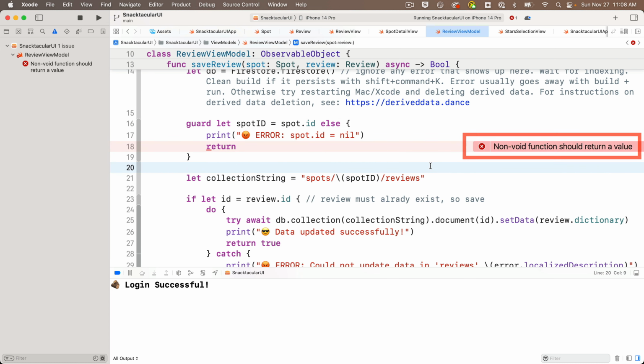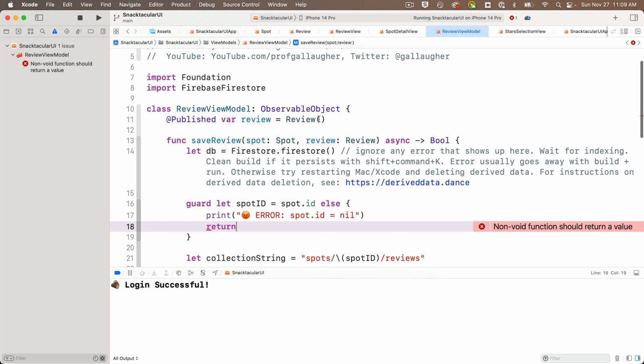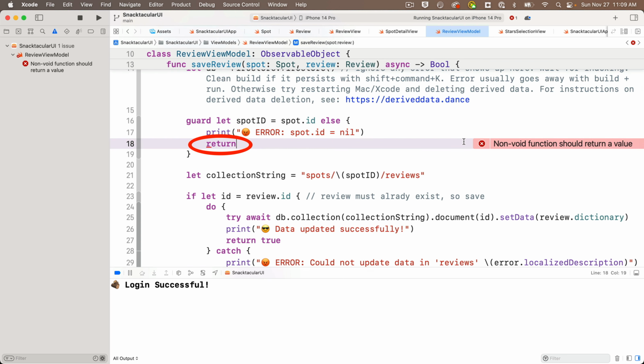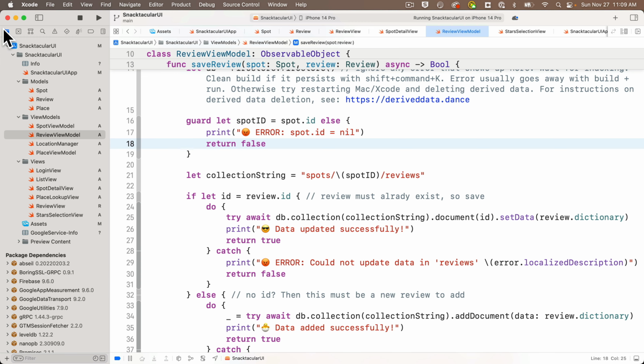And I'm getting one more error in here. So when it says non-void should return a value, that's because this function is set up to return a Boolean value. So I can't just say return here. I need to put a Boolean value after this return statement. And since I've failed the guard statement in here, I should return false. Now our warnings are cleared, so we can build and run.